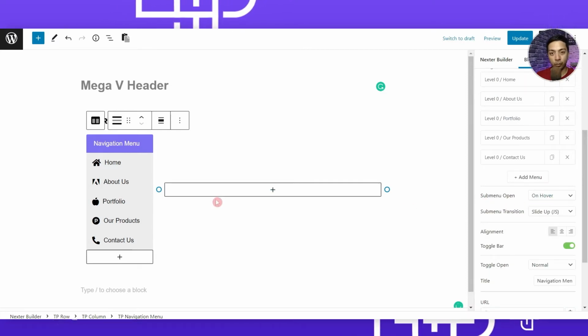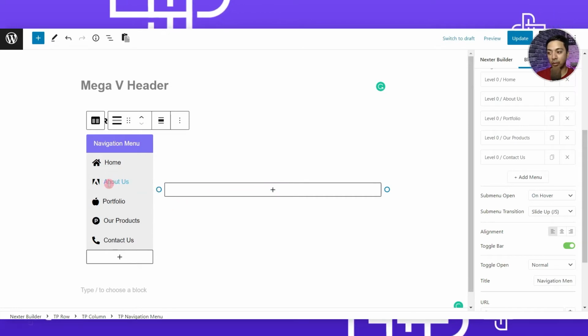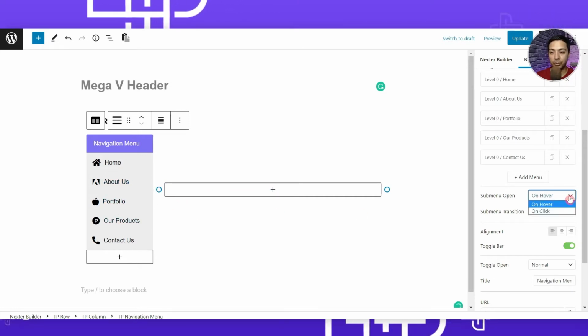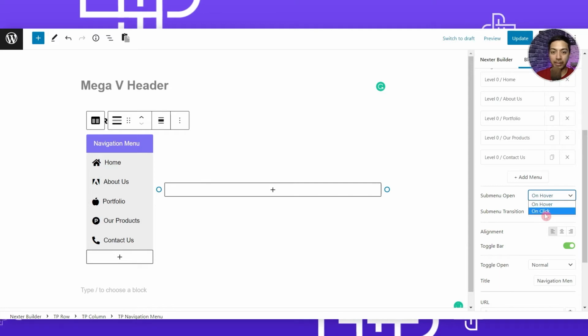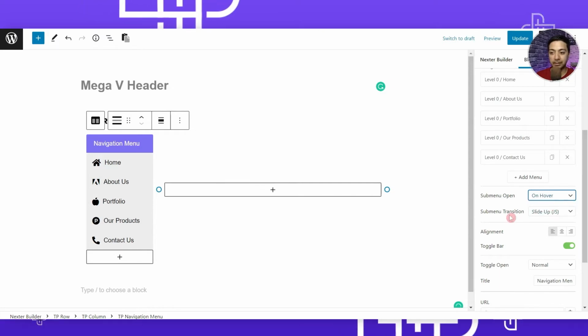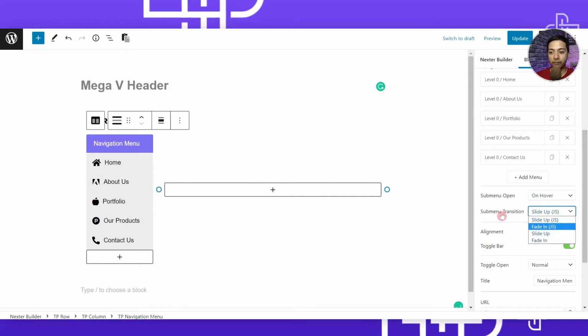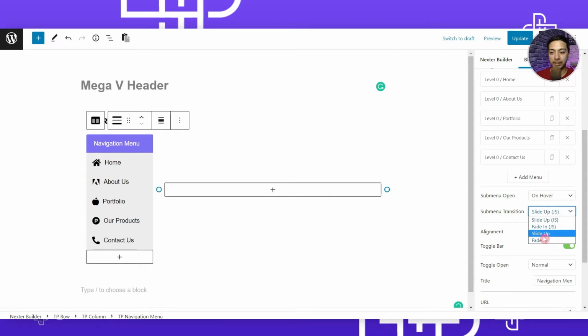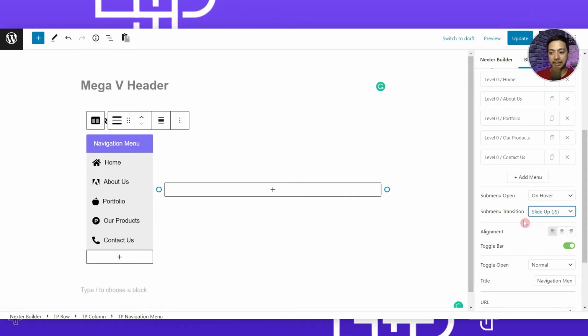So how we want to open the sub menu when we mouse over on any of these links, we can choose on hover or on click. So mostly it is used on hover, so we will leave it as it is. And below that we have an option for transition animation. So again, you can choose any of these animation styles. So let's keep it as it is.